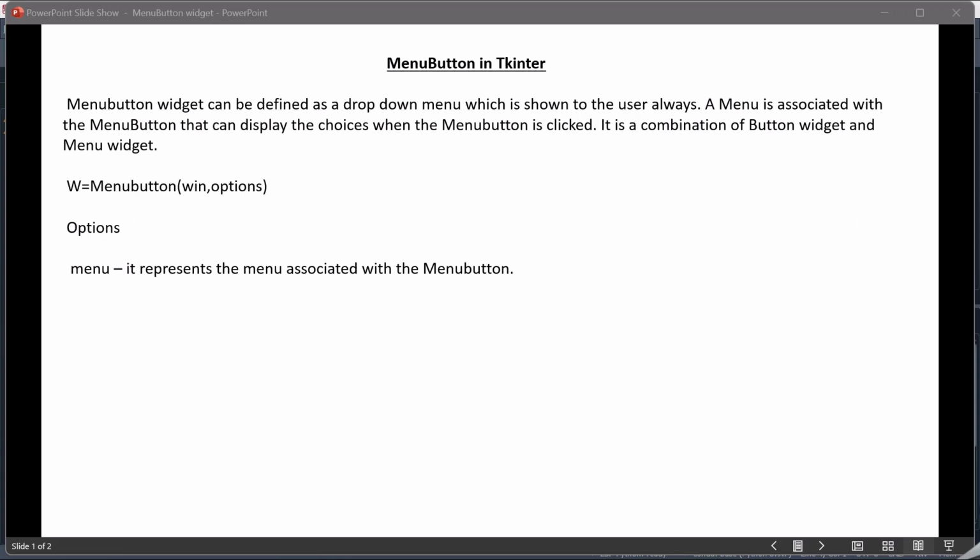In the earlier session, we had seen about the menu widget in Tkinter, and today let's move ahead with the menu button widget in Tkinter. So what is a menu button widget? A menu button widget can be defined as a drop-down menu which is shown to the user always.